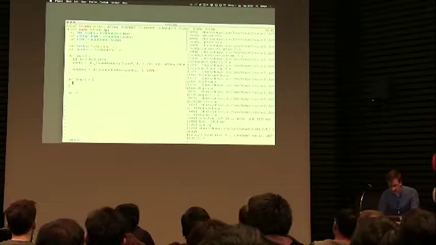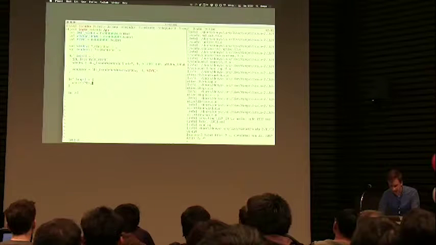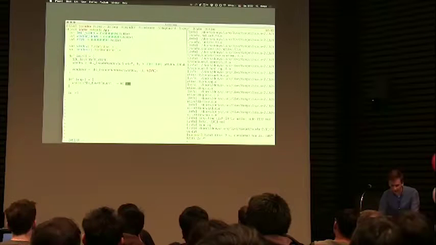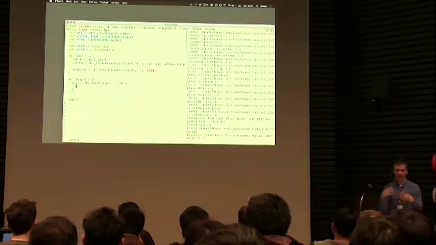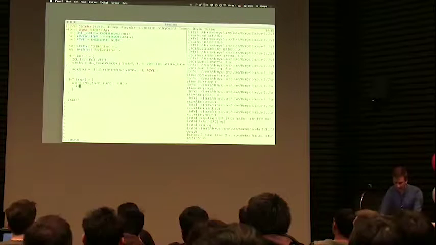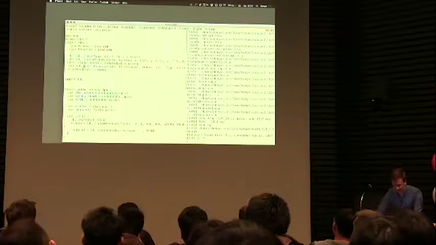SDL poll event is a function that takes an event, and because it's a C API, it just stores its result in there, in place. So we need to allocate it somewhere. So event, and also we need to define events. We haven't defined them yet.